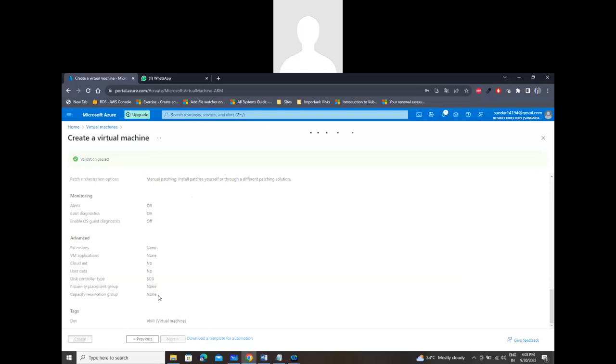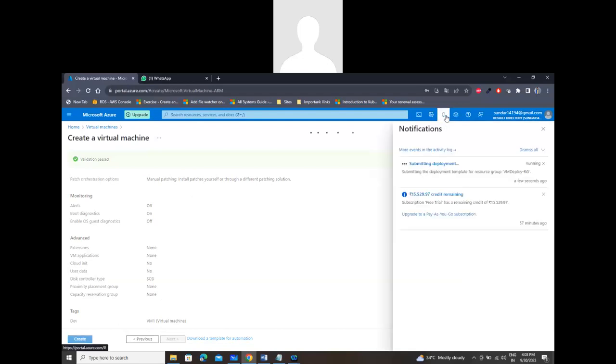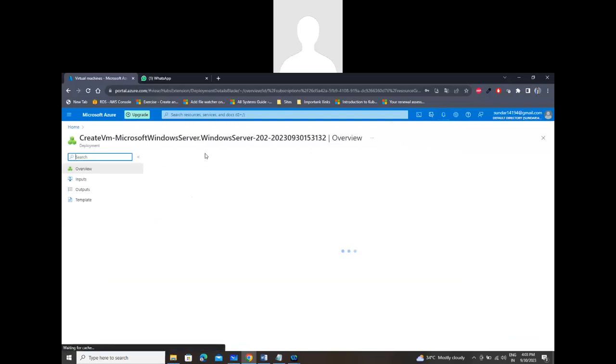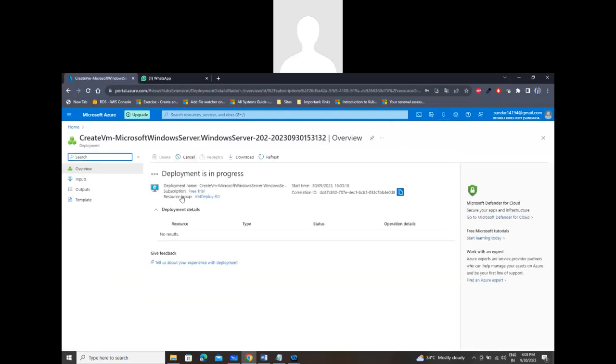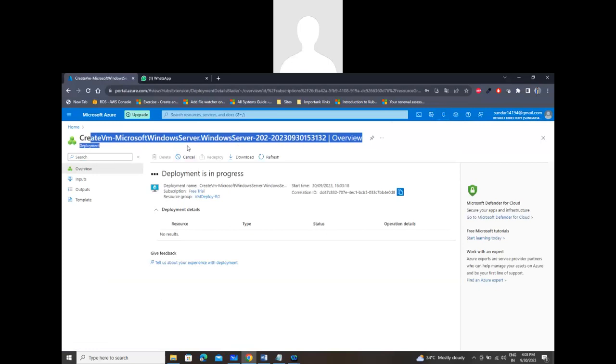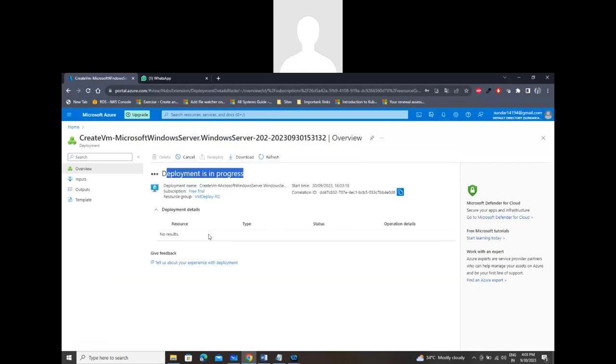So it will take roughly 2 minutes to 5 minutes. Maximum is 5 minutes. Within the 5 minutes, the virtual machine will be deployed successfully. You see it's getting created. Deployment is in progress.